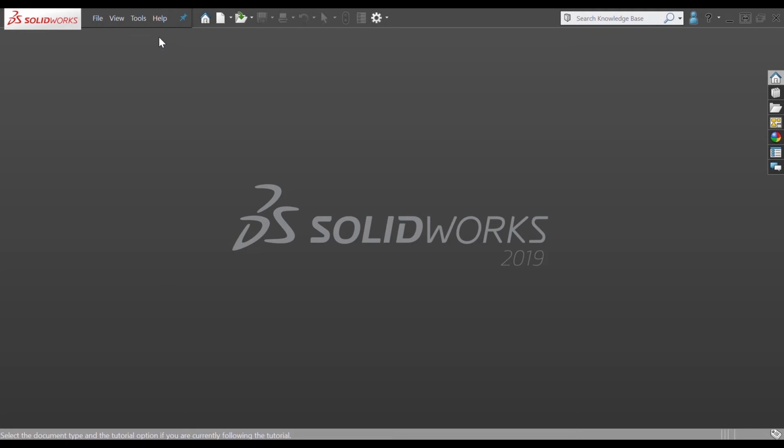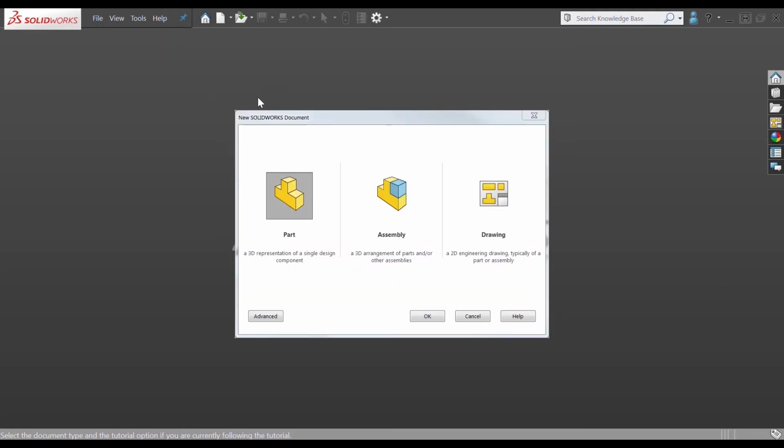So click New. When you click New, there's New SolidWorks Document. There are three options you're going to choose from: Part, Assembly, and Drawing. So what does each one of them mean? First of all, a part is anything you create. It can be any object, any 3D representation of a single design component, as it says below here. It is completely anything you want to design. You just design it in Part.